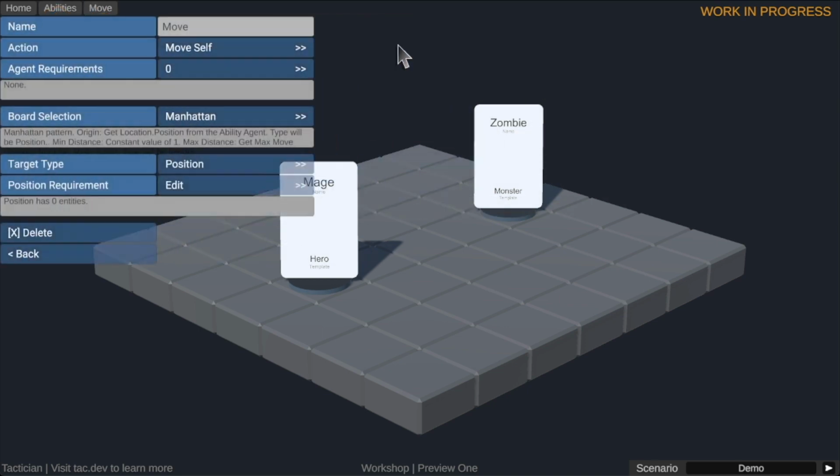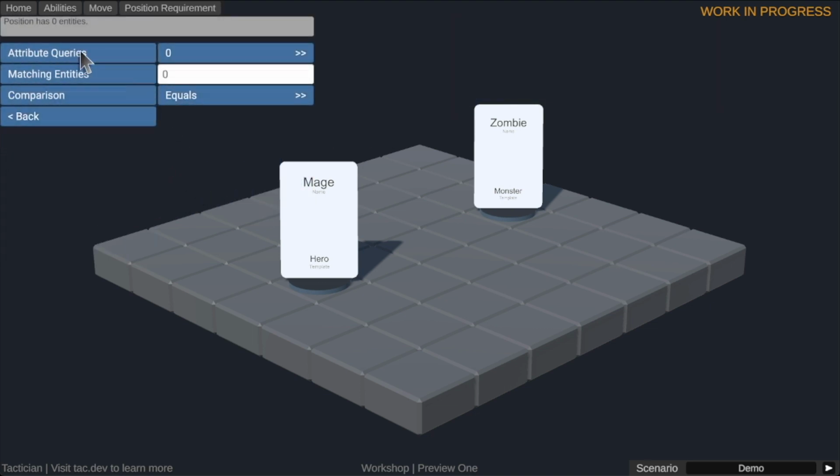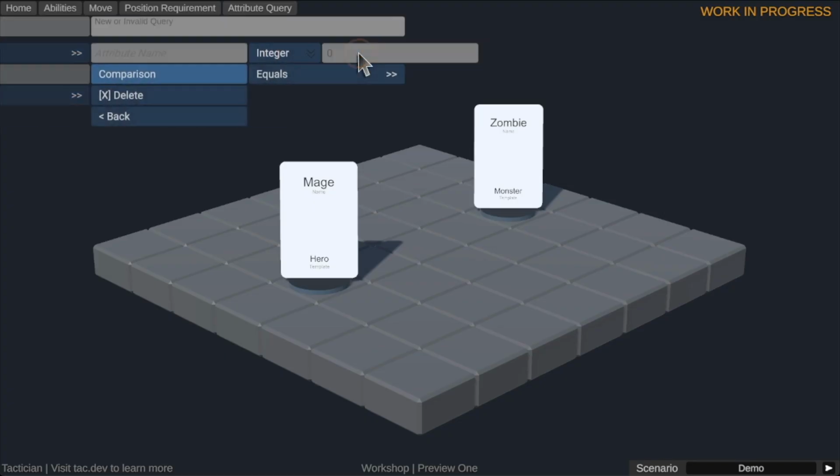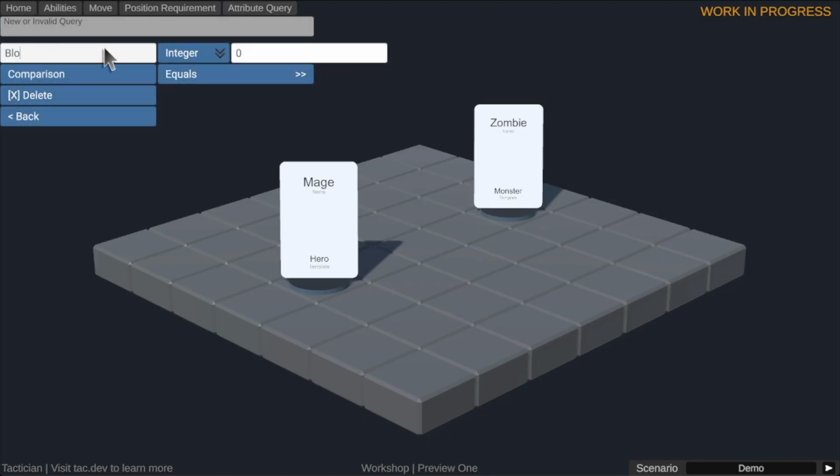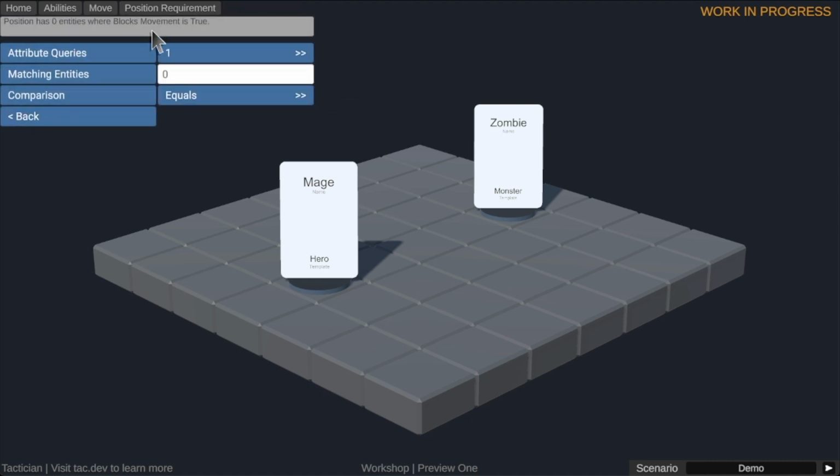So we'll go to our movability. Before we had a position requirement that was empty, but now we're going to make a new one. This is going to query every entity for every position that it's looking at. So the entity has blocks movement and it is true. It will count the number of entities that have this, and so the position requirement is only true if it has 0 entities where blocks movement is true.